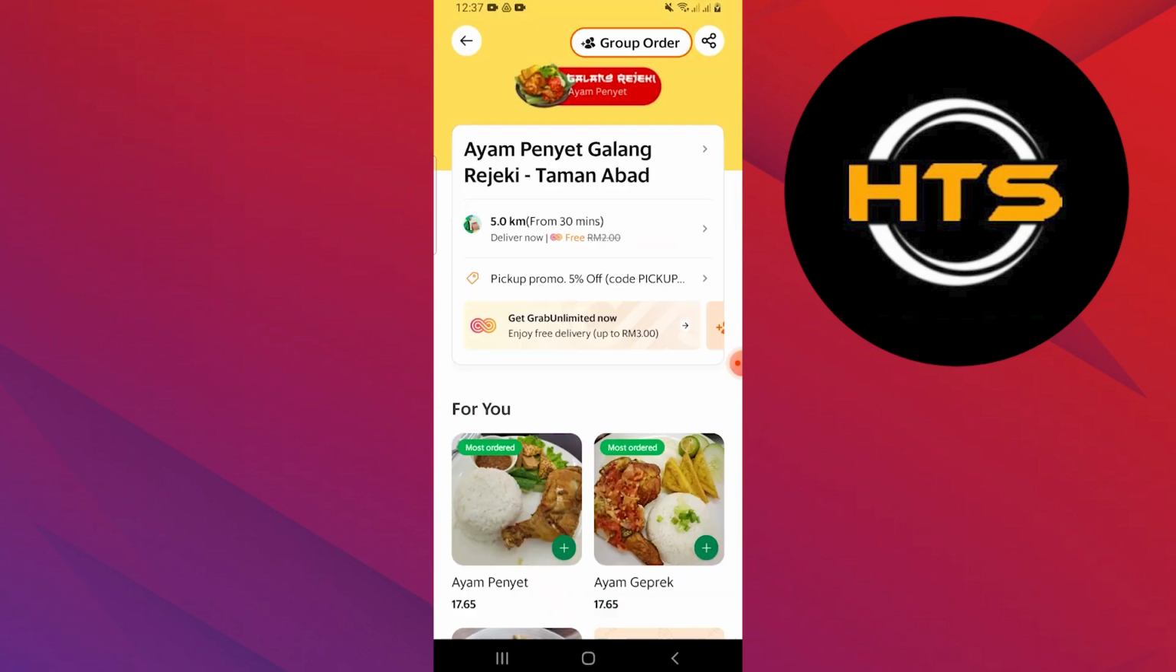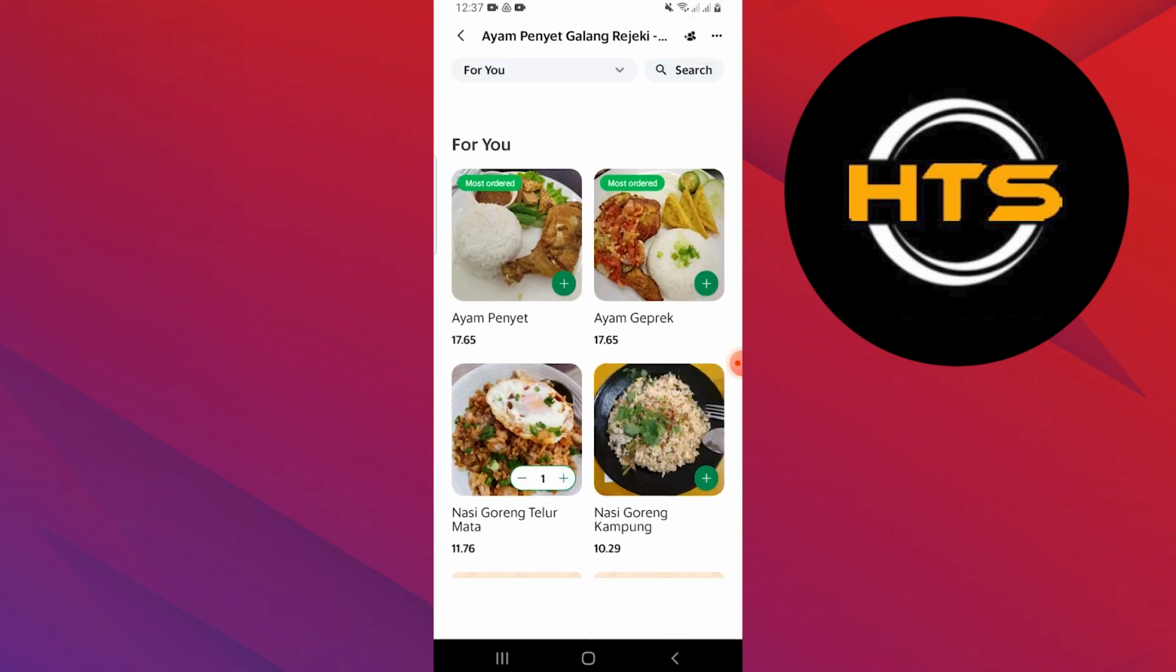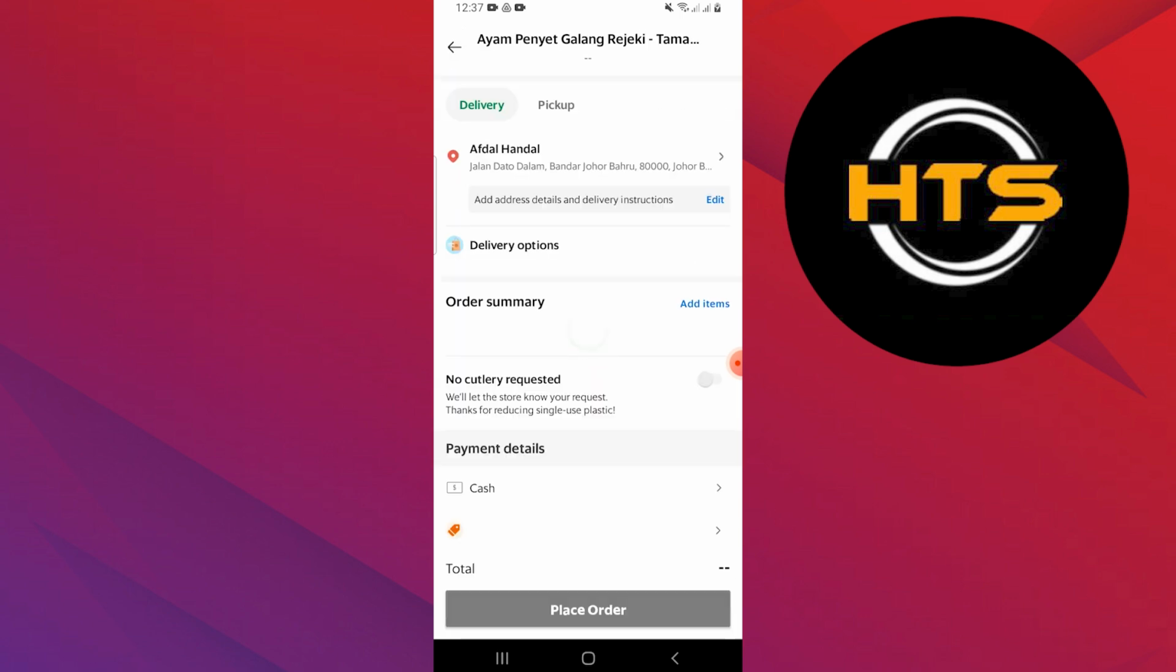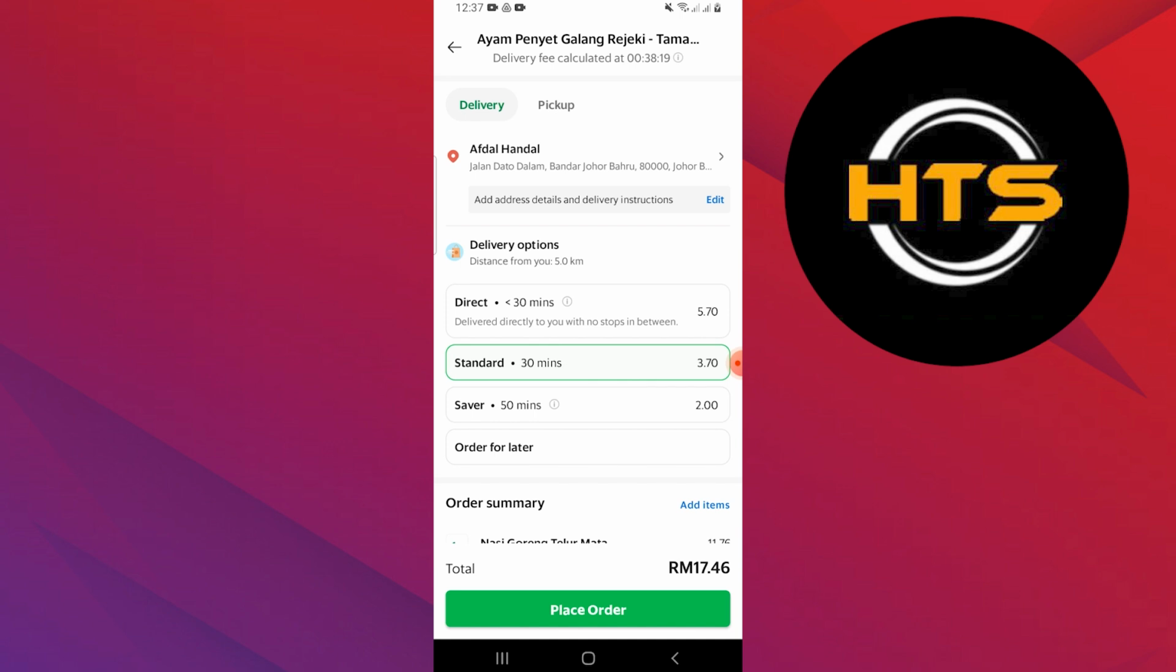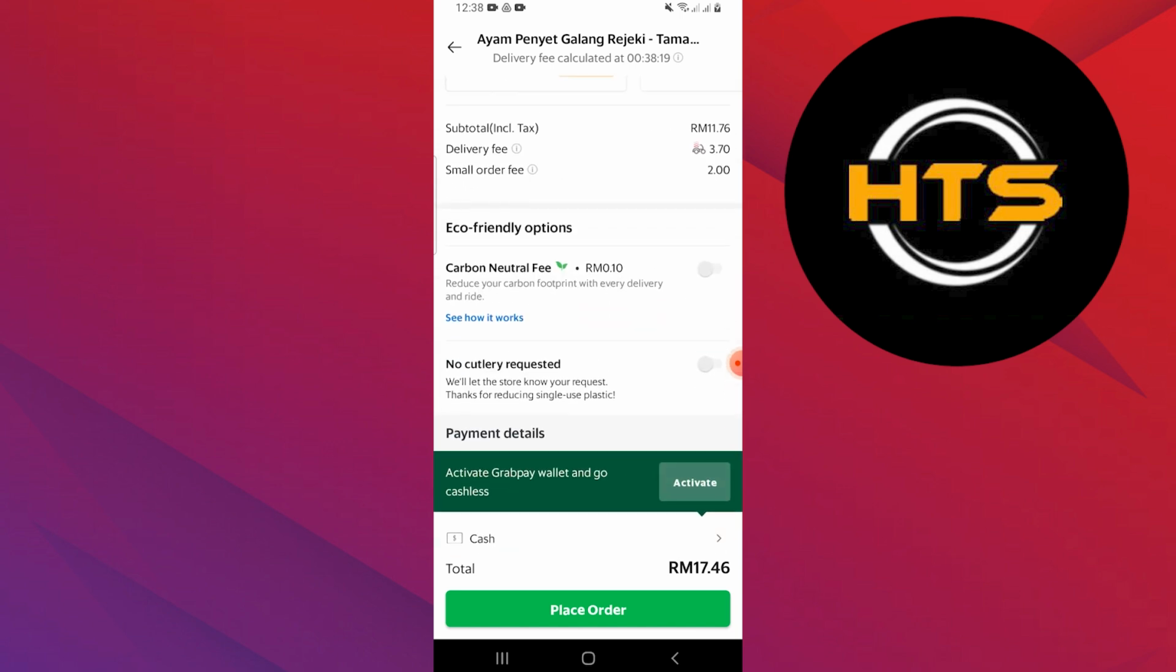Then, select the food item that you want to order by tapping on it. Once you've made your selection, tap on Add to Basket to include it in your order. After adding the item to your basket, you'll be prompted to add your drop-off location.